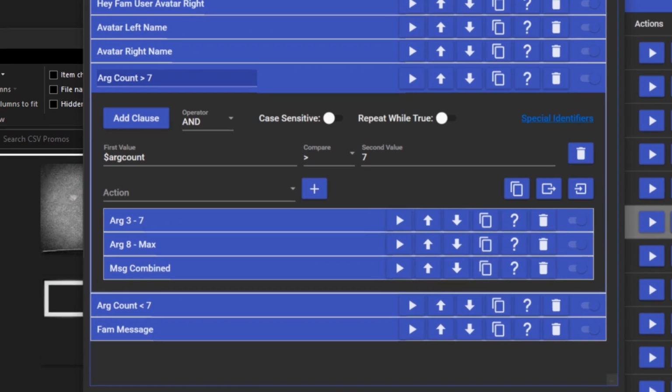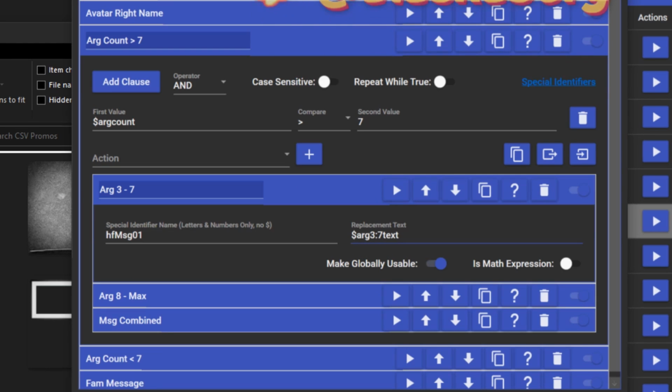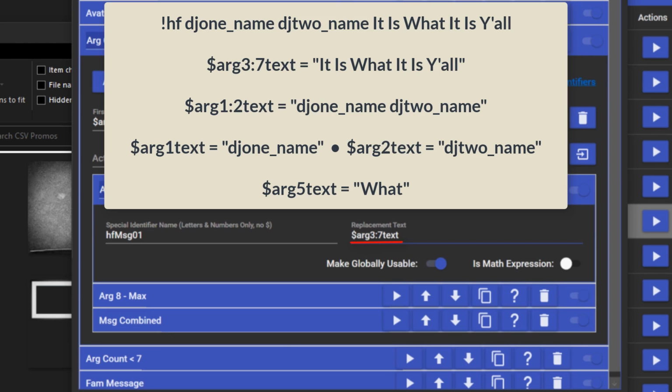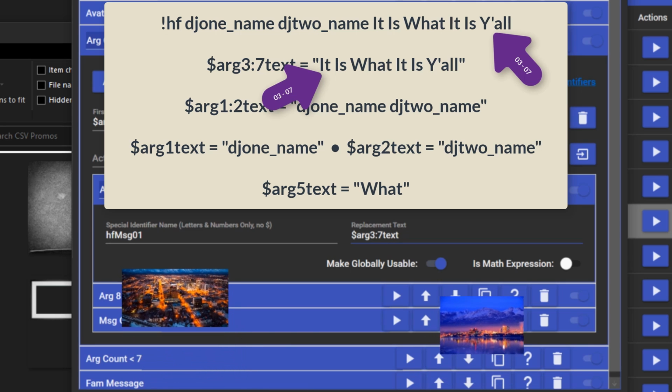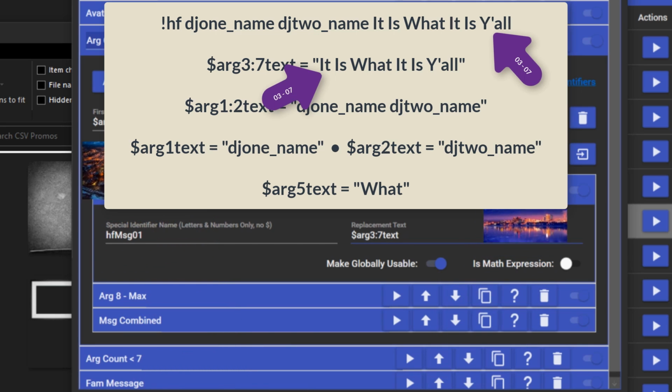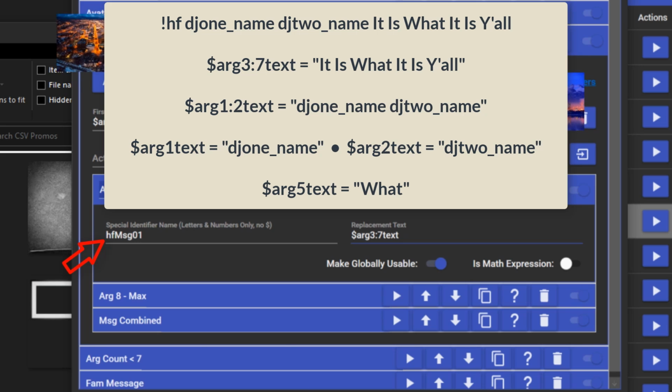It's going to go through. It's going to get the argument number 3 through 7 as text. So that means argument 1 is the first DJ name, argument 2 is the second DJ name, argument 3, 4, 5, 6, and 7 are words. So it's going to go from 3 to 7, get those words and put them in this variable.